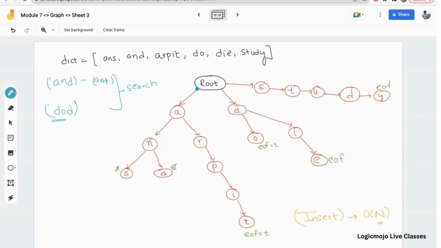Let's go through from the root. For the root, let's check whether A exists. Yes. Now the next character is N. For A, do we check that N is the child? Yes, N exists. For N, we check that D is a child. Yes, D is a child.